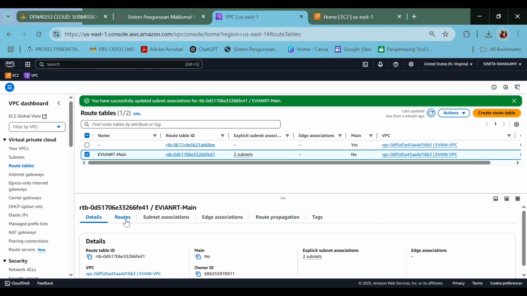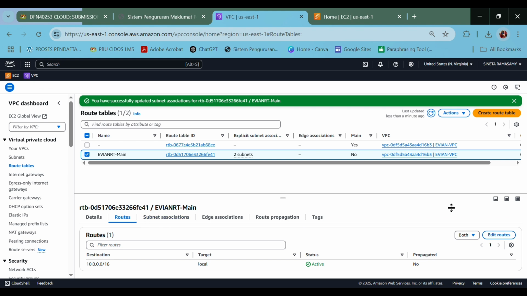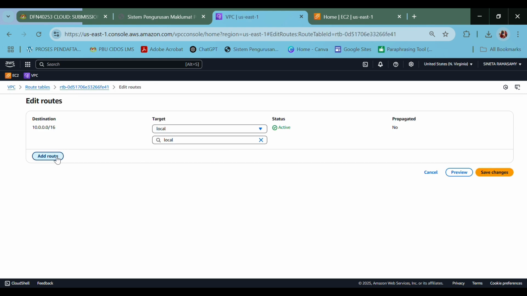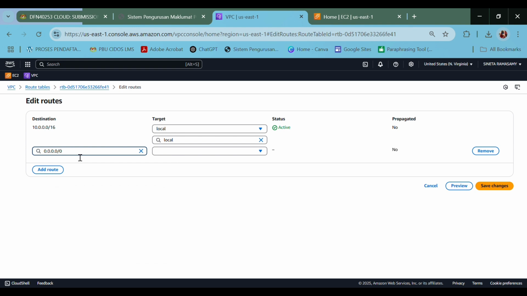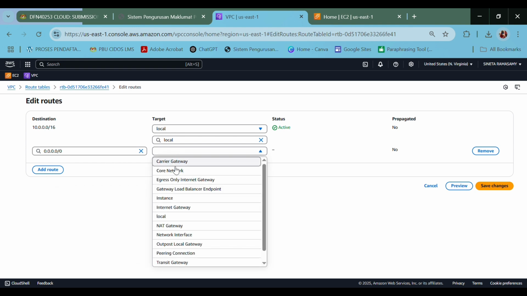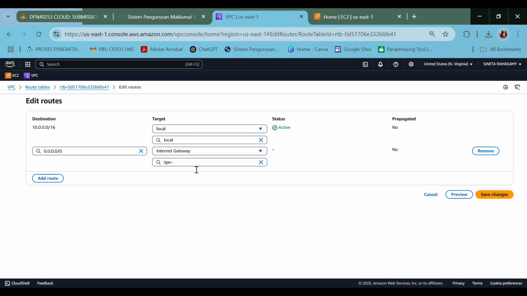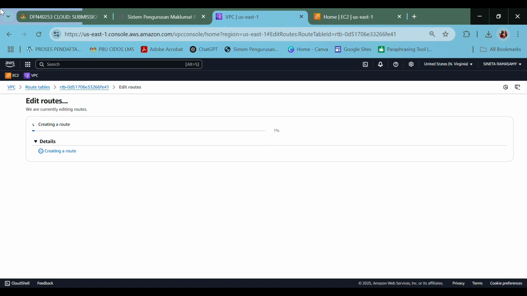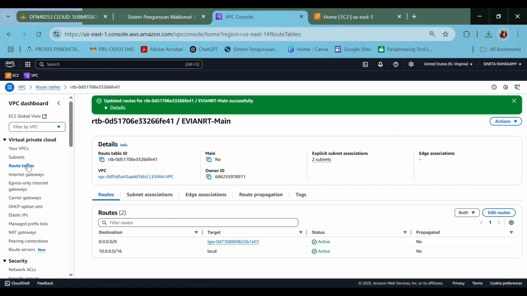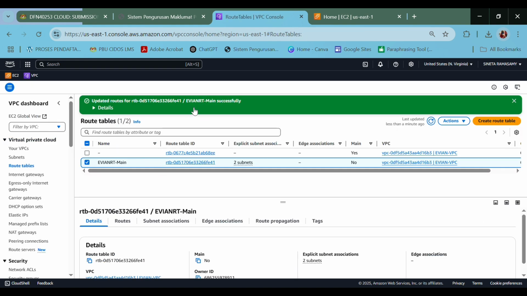Then routes. We go to routes and then edit routes, add route 0.0.0.0/0 and then this one for internet gateway. The internet gateway we already created is named AVN IGW, and then save changes. Okay, route table AVN RT main is successfully created with routes and subnet associations updated. This one is for the public route table.